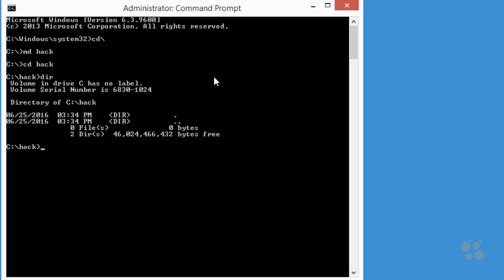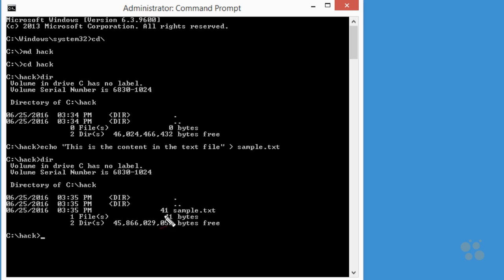Next, let's create a text document. And one way of doing that would be to launch Notepad, or we can just type in echo space, and I'm going to use some quotes and use the text, "This is the content in the text file." End quote. Then we'll do a space, a greater than symbol, another space, and the name of the file we want to create. And for the file name, let's call it sample.txt and press enter. And now if we do a dir and press enter, here we have our 41-byte sample.txt file.